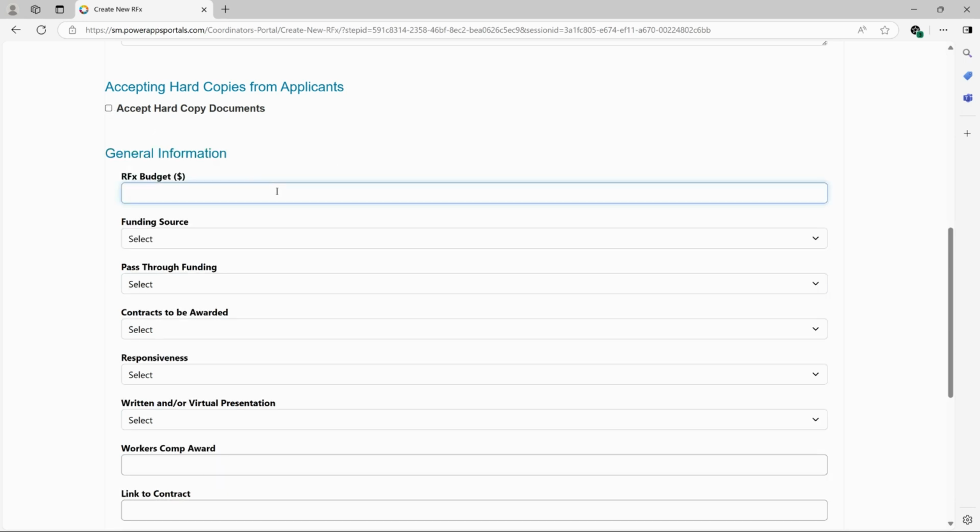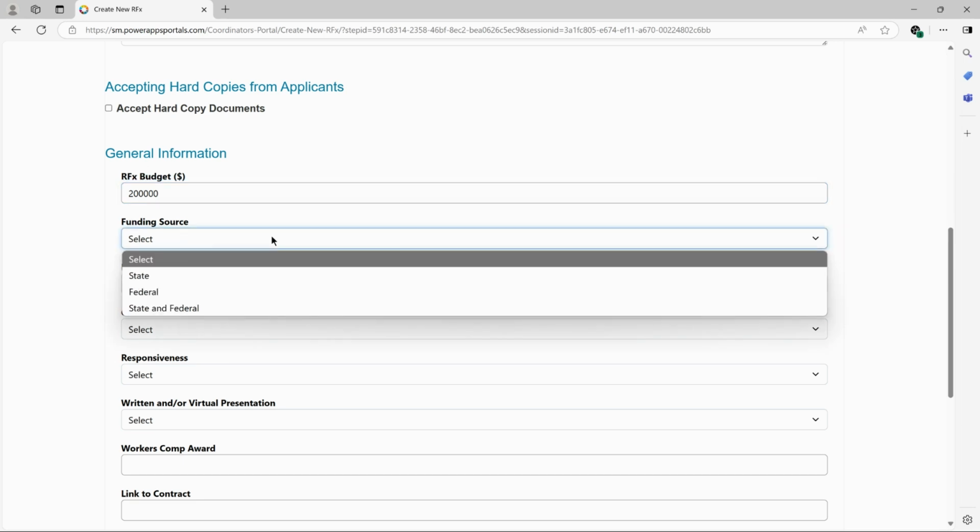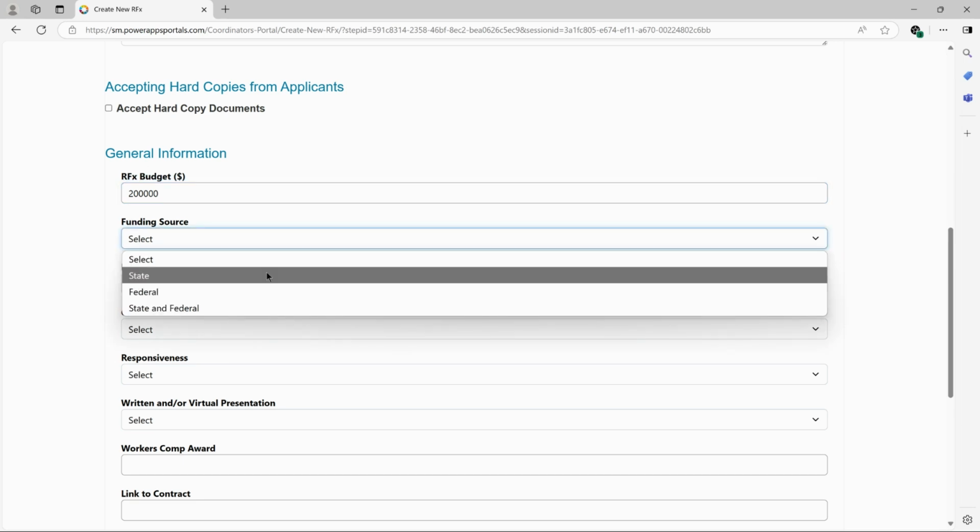Next, you should enter the budget that this funding application will be created for. In this case, the funding application is being made for $200,000. The next thing that you need to choose is the source. Your choices are state, federal, or state and federal. Please note that the choice that you make here will affect multiple items on the funding application, and so please ensure that you choose the correct choice.